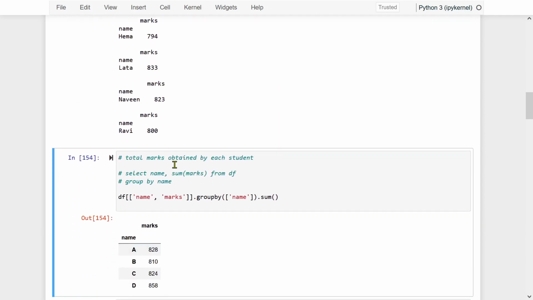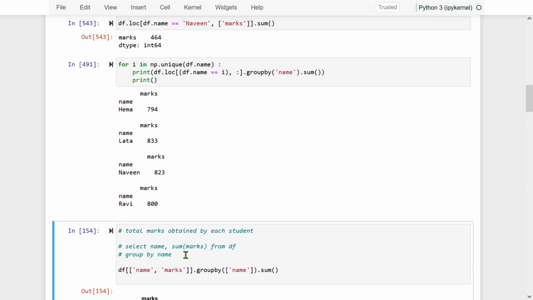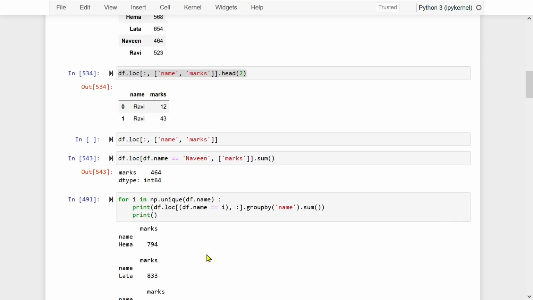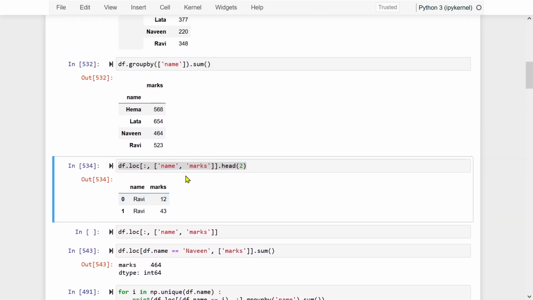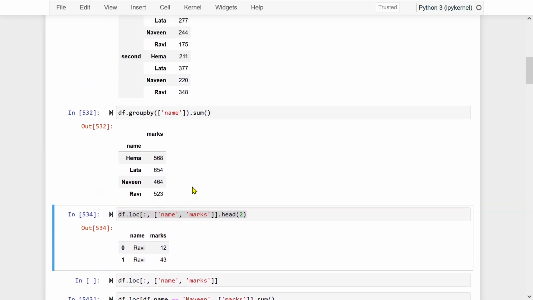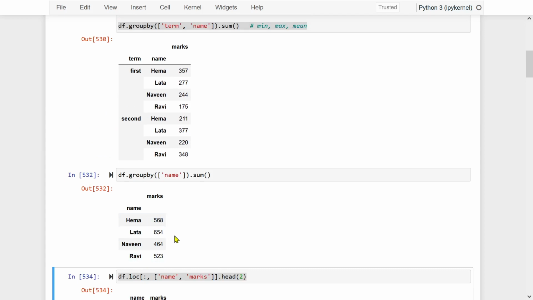Total marks obtained by each student. Look what is happening over here. Total marks obtained by each student, which means what? We will have only student name, correct? And then we will get total marks. So here, this is what we did. Name wise we are getting total, correct? See, this is name wise total.